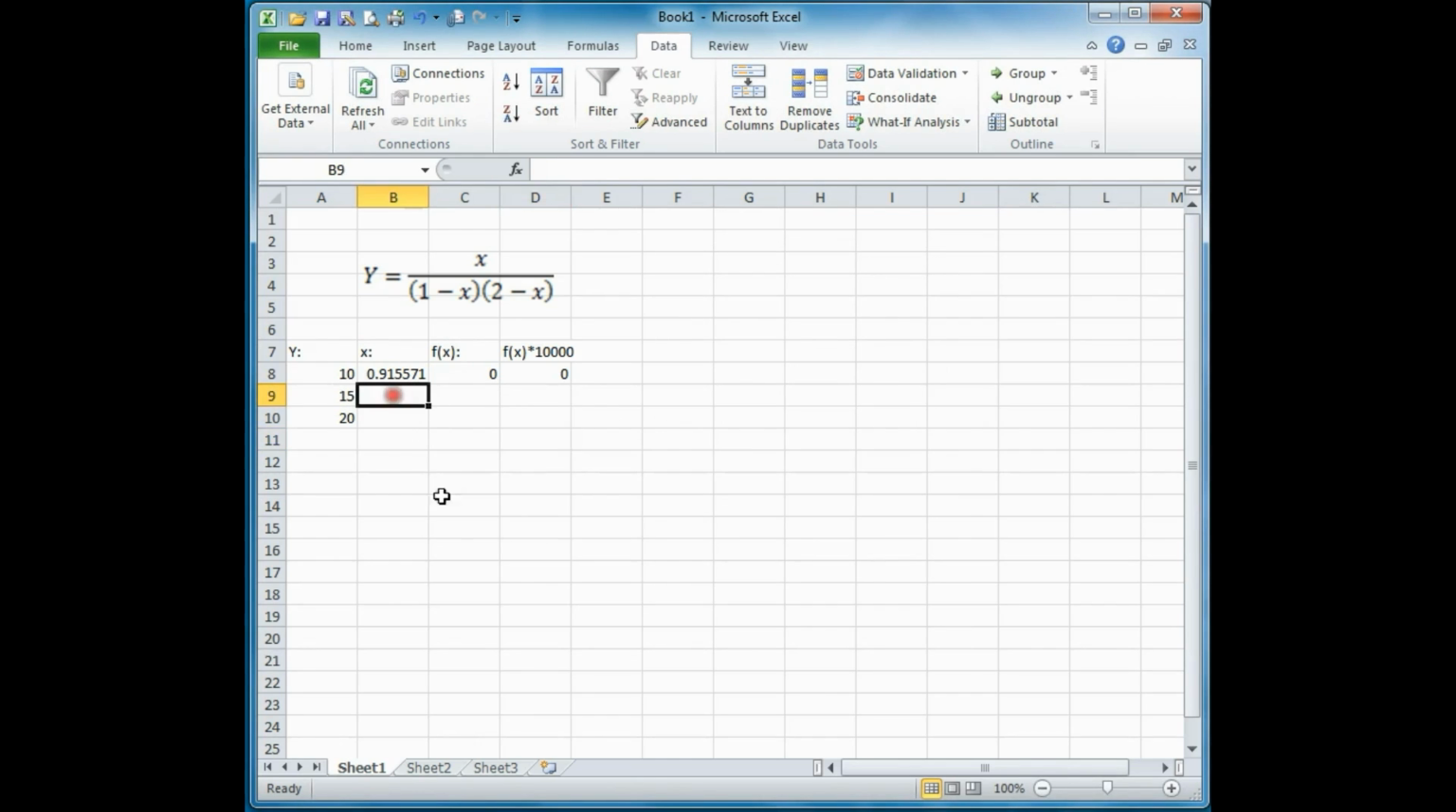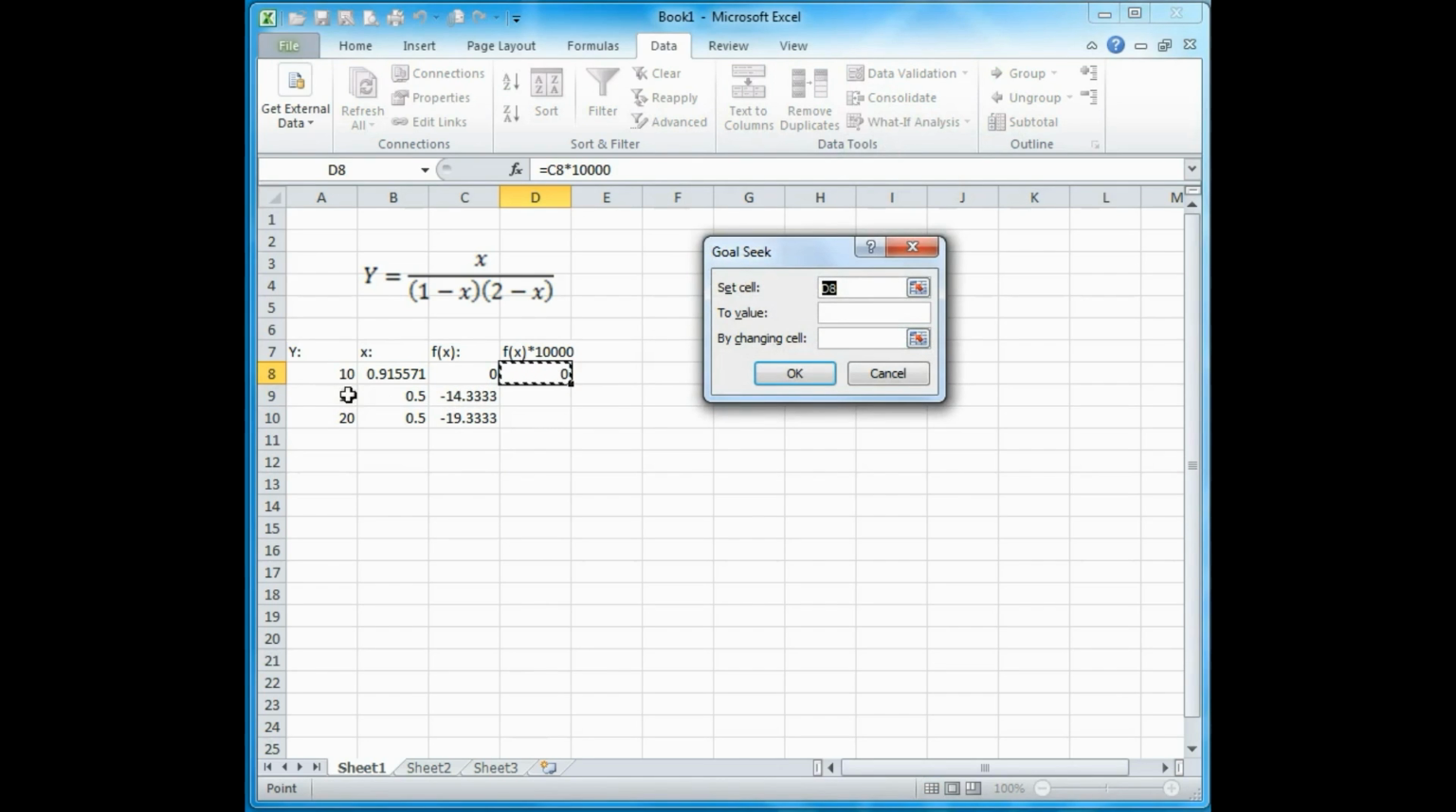So, for example, for other values of y, if we have 0.5 again as the initial guess, as you see, you have a formula here, so you can just drag it down, and then the values are calculated here, and you can use goal-seek for each one, and then you'll find the best answer for these values of y. So again, this should be this cell which contains the formula, the value to 0, and by changing this cell.